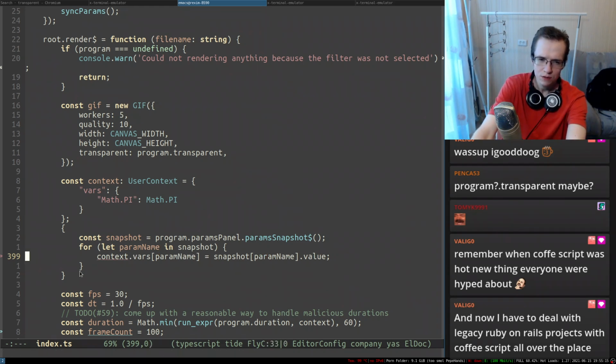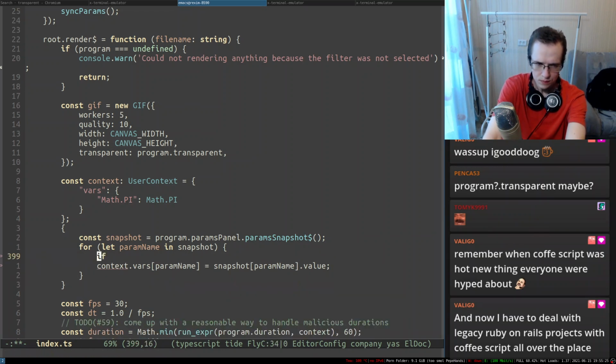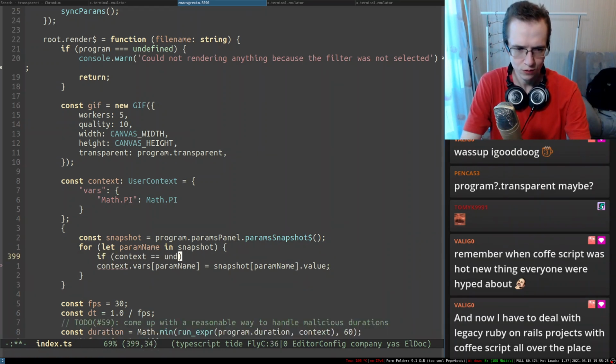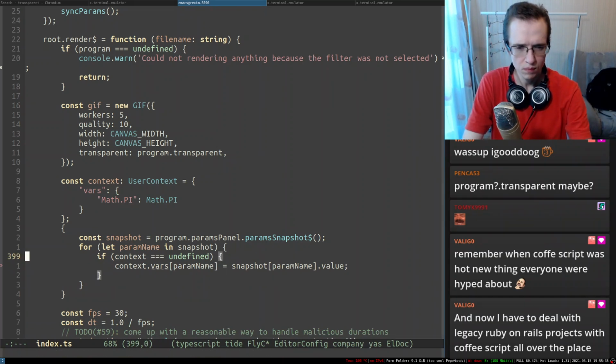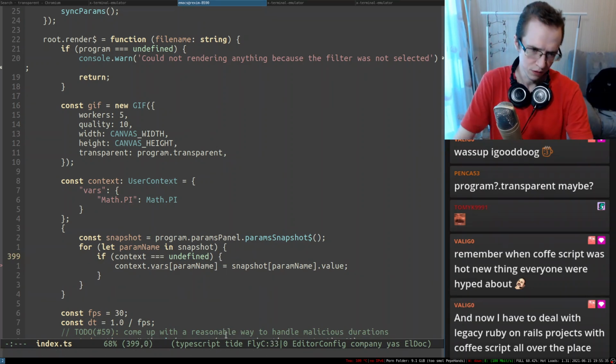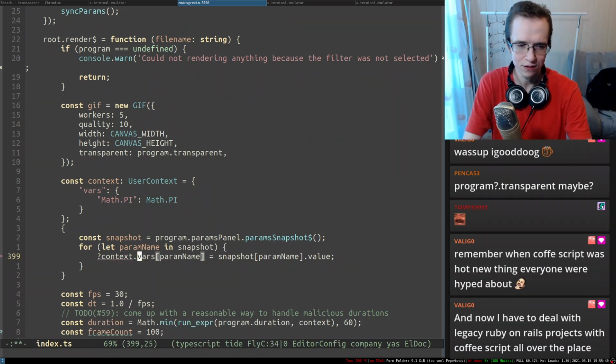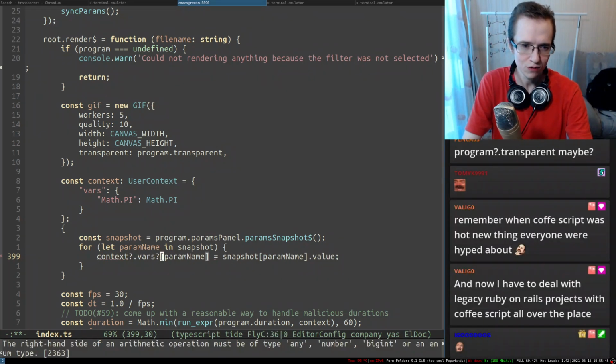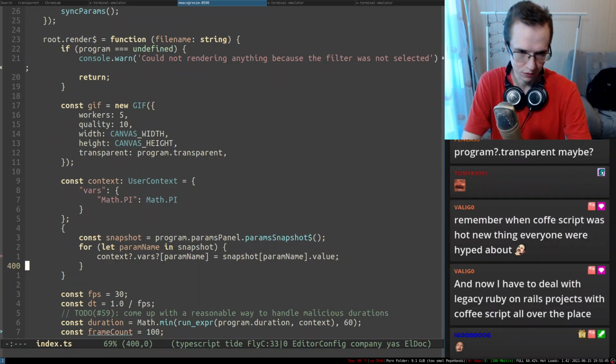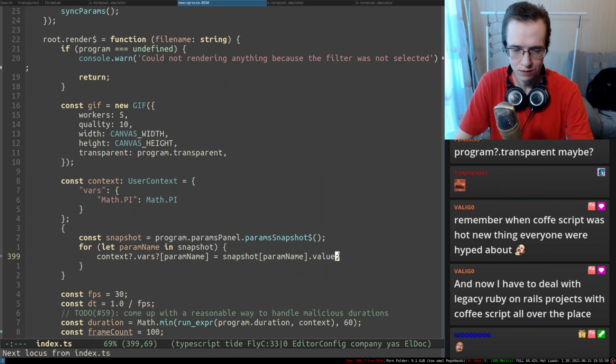Which object is possibly undefined? Okay, if context is equal to undefined, vars can be possibly undefined. So maybe I have to do both of these things, but I actually defined them, didn't I? Can I do things like that? Okay, I can. Okay, that's perfect. So should be fine. And value in here.